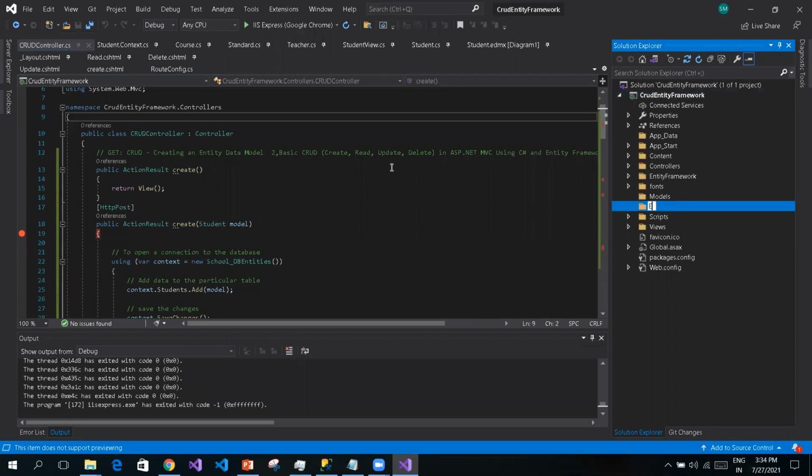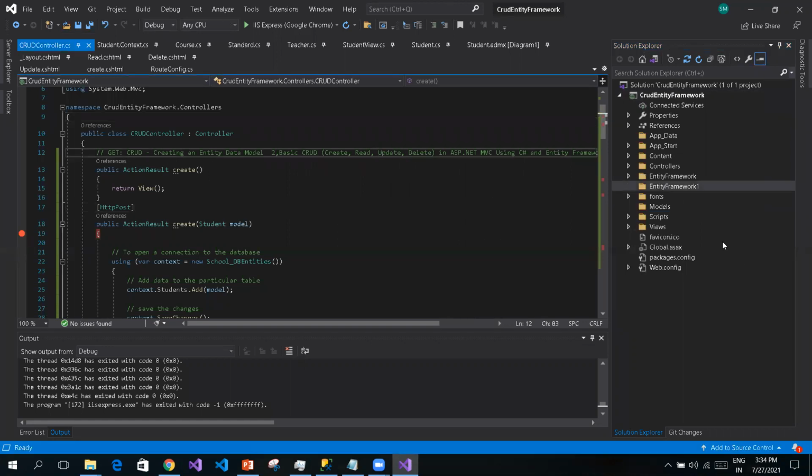I already created a folder entity framework for explaining purposes. I'm just creating one more folder here and calling it entity framework one. But you guys should create this folder as just entity framework. Okay, fine. So this one is already created for that.